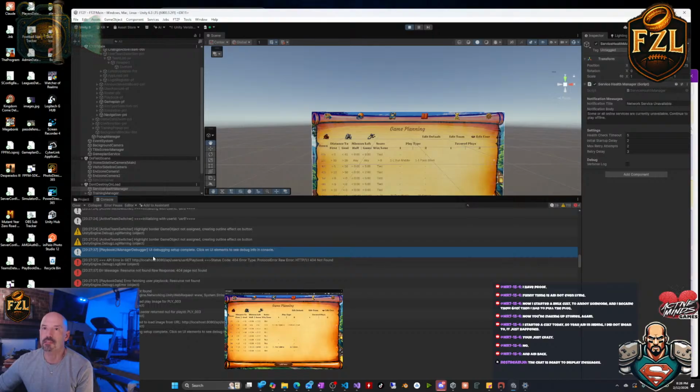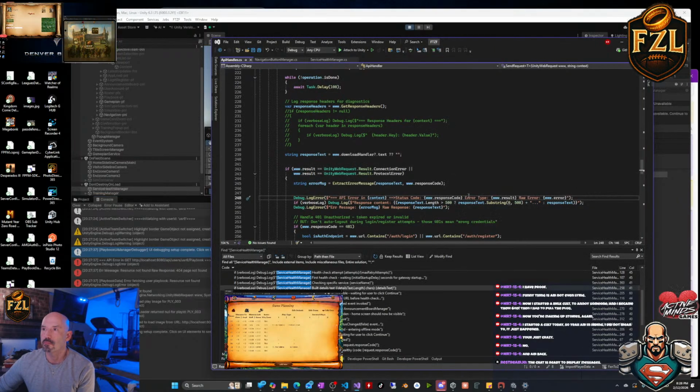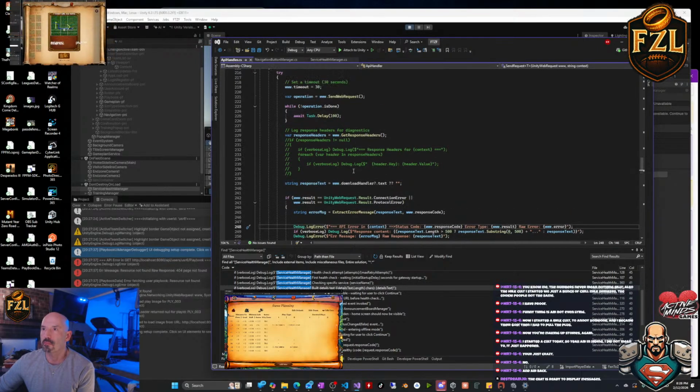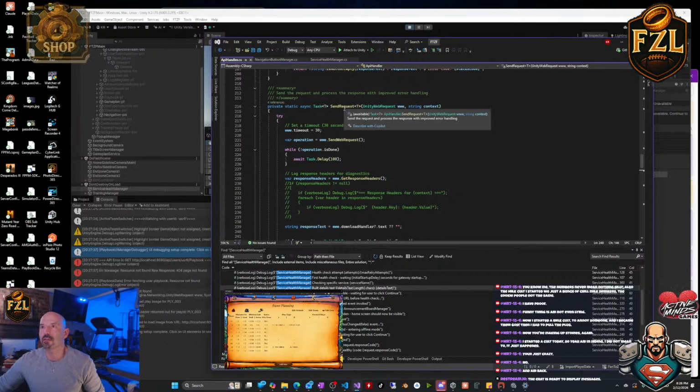So this is... I need the one that's going to be in there. Send request. API handler is probably coming from API router. Unity.